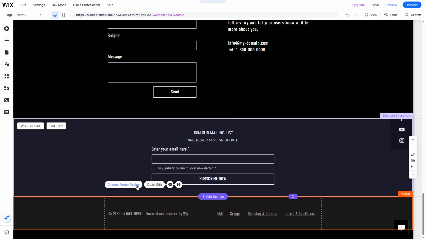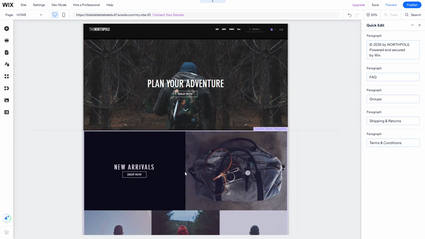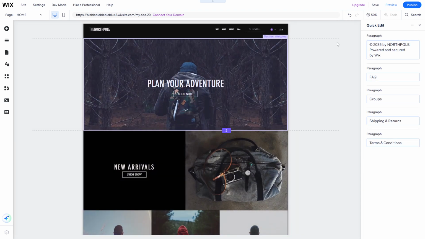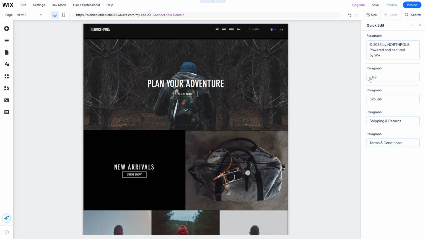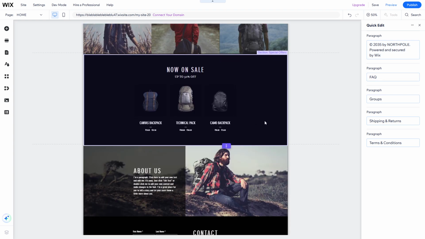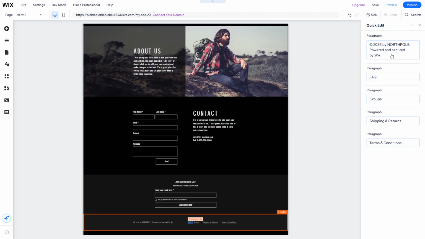Inside the footer settings, the Quick Edit feature is your next destination. Click on the Quick Edit button to reveal a host of options to adjust the visuals and text within your footer. This feature is designed to make quick adjustments a breeze, letting you change text, fonts, colors, and more in a streamlined manner. Now that you're inside the Quick Edit menu, focus on updating the paragraph text.